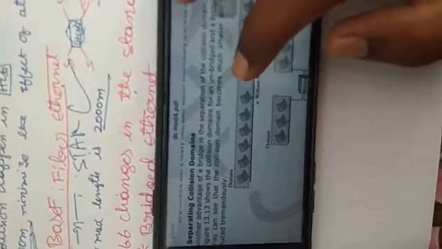Next, collision domain. You can see this is without using the bridge, and this is using the bridge. Without the bridge there may be more collisions, because there will be more stations. But in a bridge we are going to divide these 12 stations into groups of stations called domains.